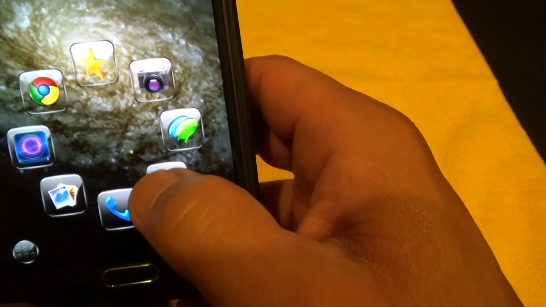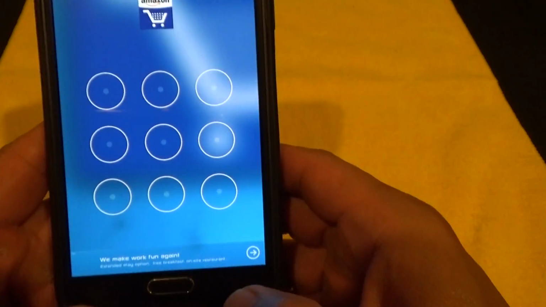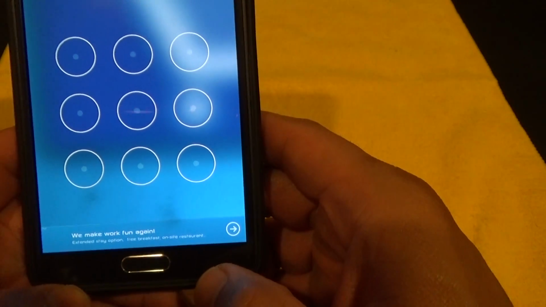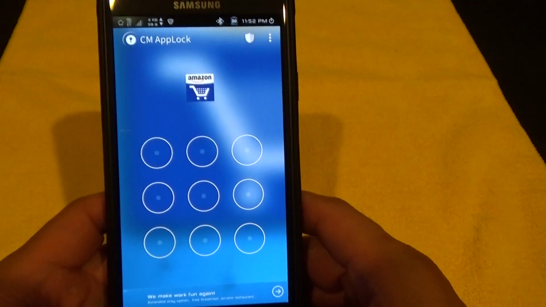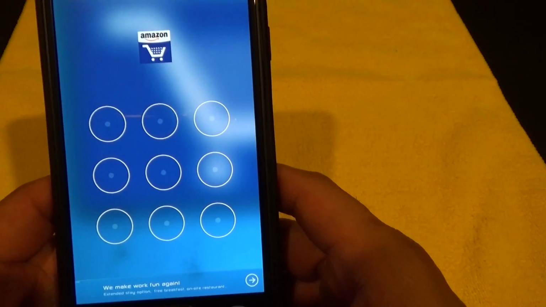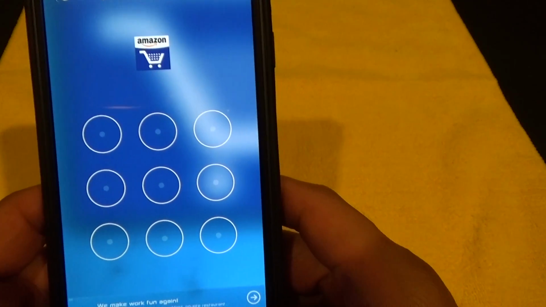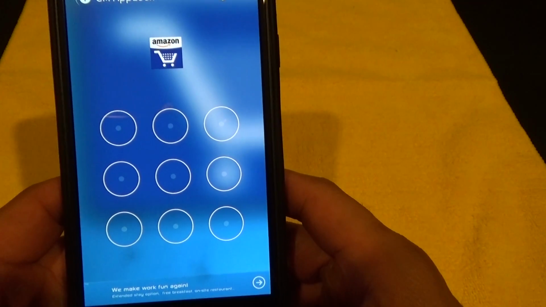So I'm going to do it again, double tap, and there I go. Now we're on Amazon. You see that? So this is an app locker, so people who are using my phone can't use certain apps that I protected, and that comes with Clean Master. If you guys are interested, maybe I'll do a review on that.